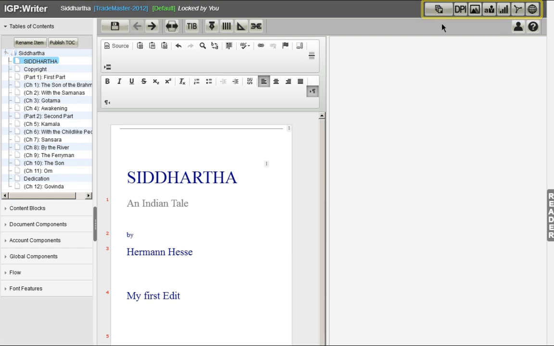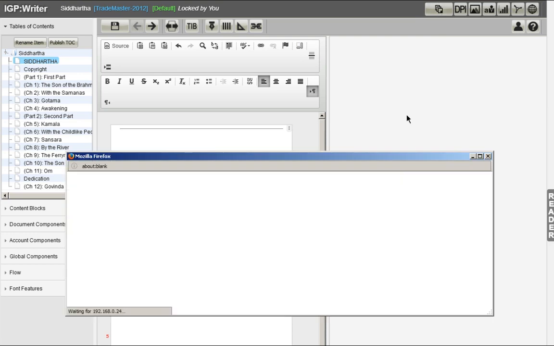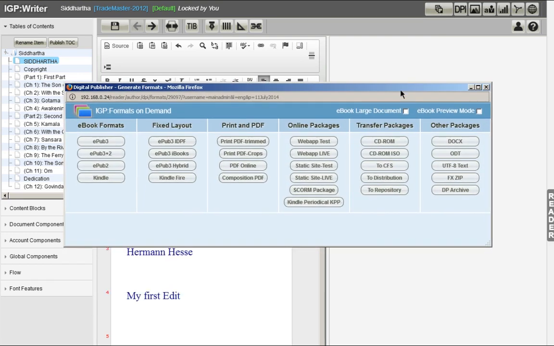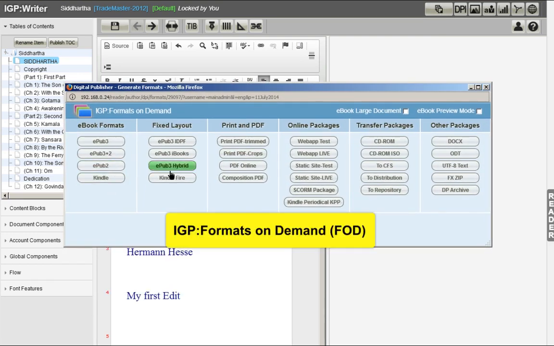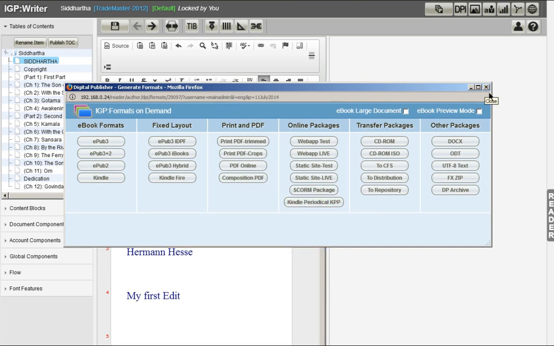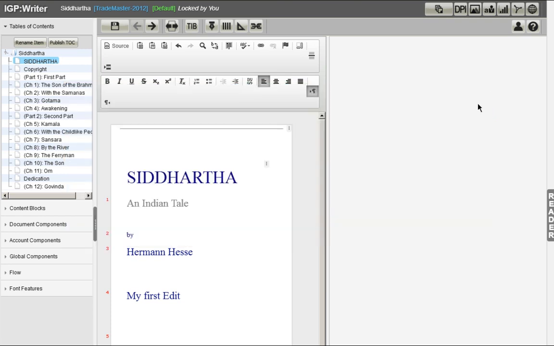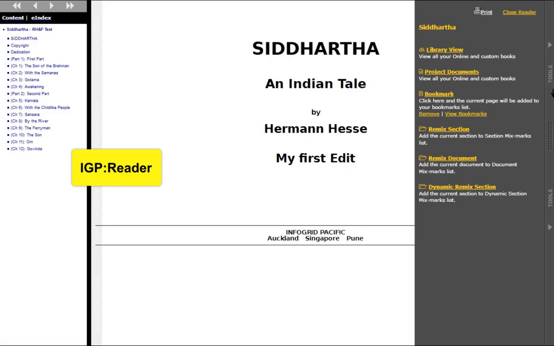Perhaps the most important button on the whole interface is Formats on Demand, or FOD. Here, with a single click, you can generate all these various formats from the same IGP Foundation XHTML source. There is a built-in reader that can be used to view and review documents without opening the editing interface. It is also an important part of the DP Remix feature if you have permissions to use Remix.